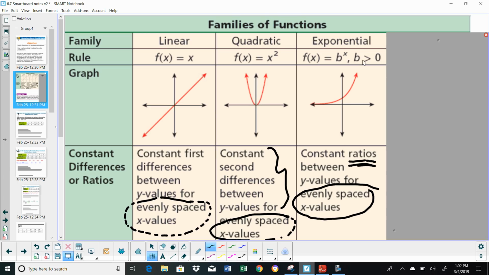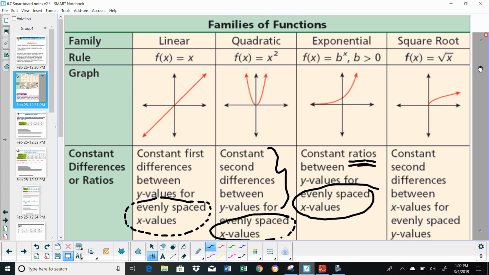All right, but the one that's a little different is this last one. That's the square root. So f of x equaling square root of x. We haven't done too much with square roots this year, but you know that the graph looks something like this. And those have constant second differences, just like the quadratics did, but it's constant second differences between the x values for evenly spaced y values. So that's the one that's going to be different. That's got evenly spaced y values instead of x values.